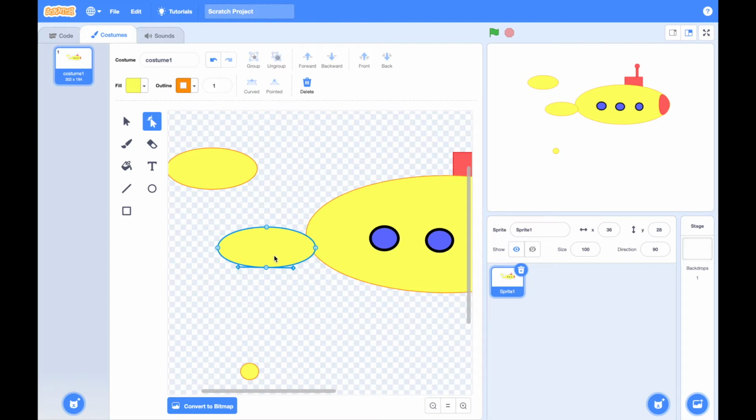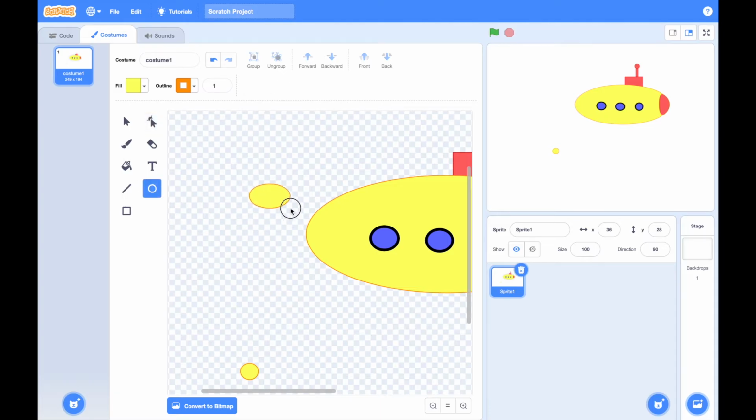No. Actually, I'm going to do these ones again quickly. And we're doing it. So we want these at angles like that. It's all a bit of trial and error. I'm going to put that one there. Make it a little bit bigger. You can make them bigger like that. I'll do another one like so.